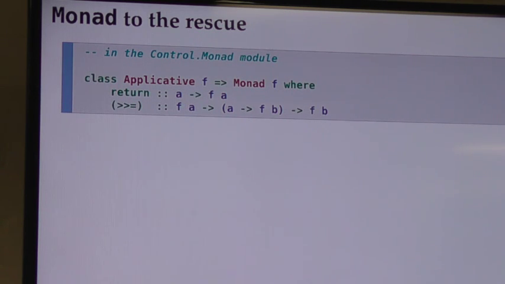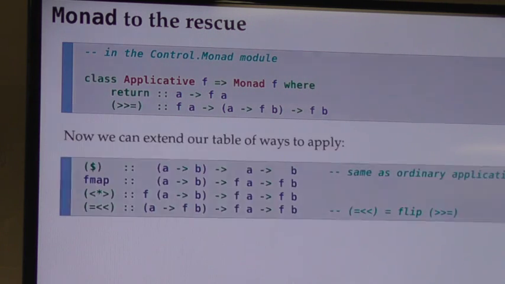And then we have this greater than equal operator, which is pronounced bind. I think it's meant to somehow convey that you're taking something from one side and giving it to the other side, but I don't really know why it looks like that, but it's pronounced bind. And that's exactly the signature we were looking for, right?